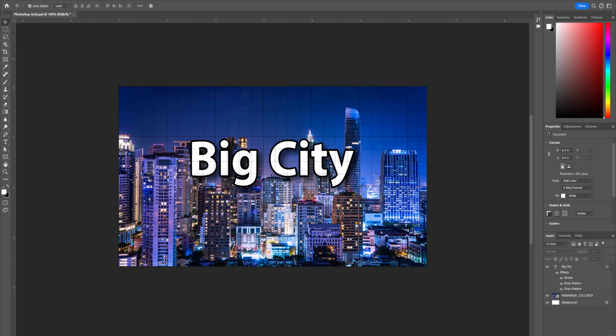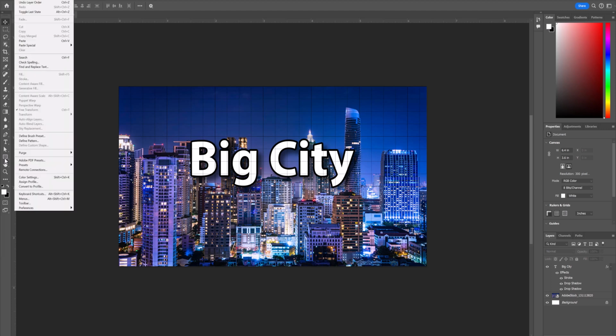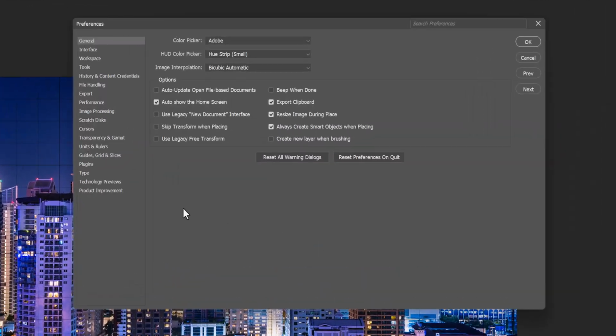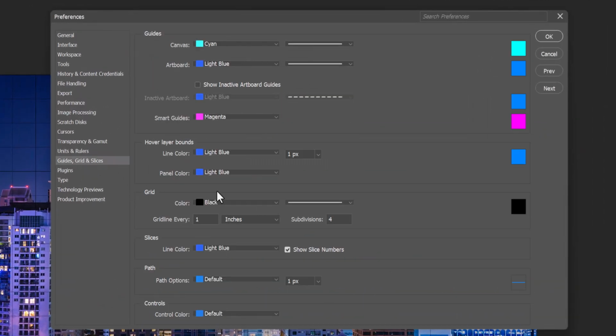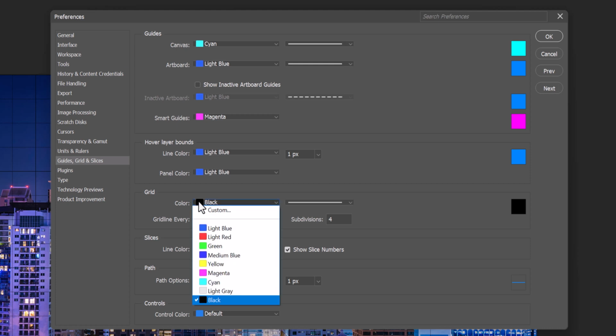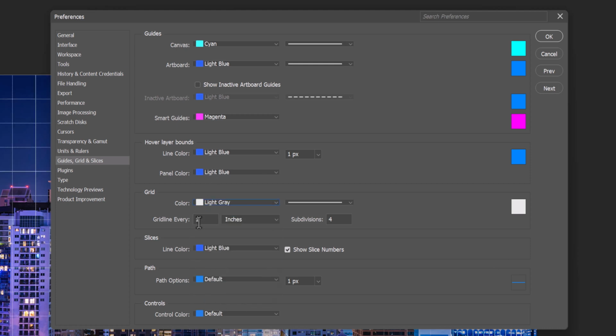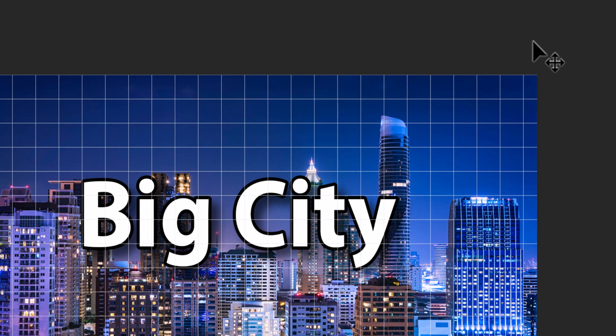We're going to go back into our Edit menu, down on Preferences again. We're going to go over to the grid and guides. And one thing we're going to do is change their color to light gray. We're going to change our grid so that it's in inches. Well, yeah, it's in inches, but it's 0.250 each line. And when we say okay, now we have a grid that is quarter inch all the way across our picture.